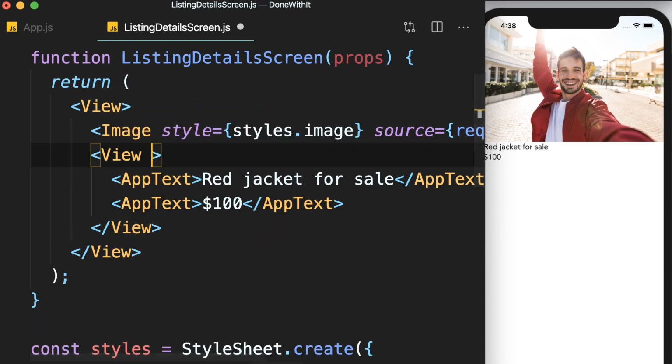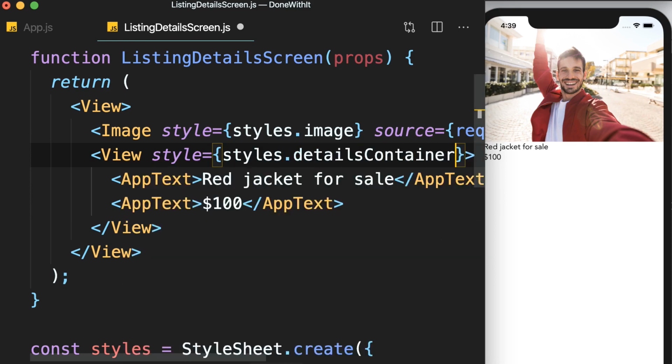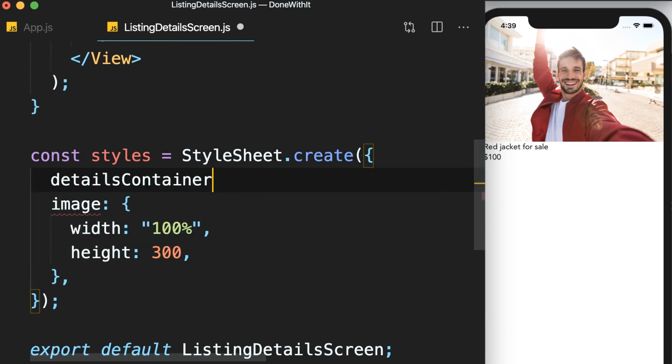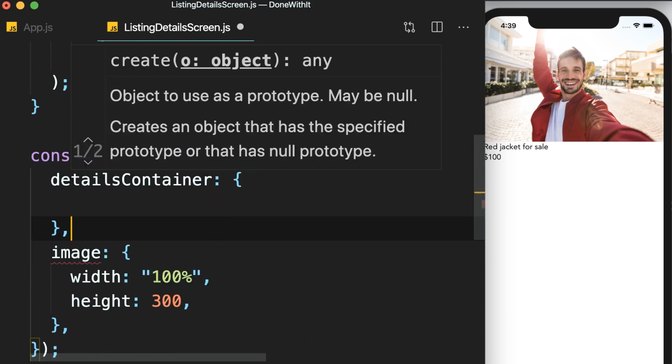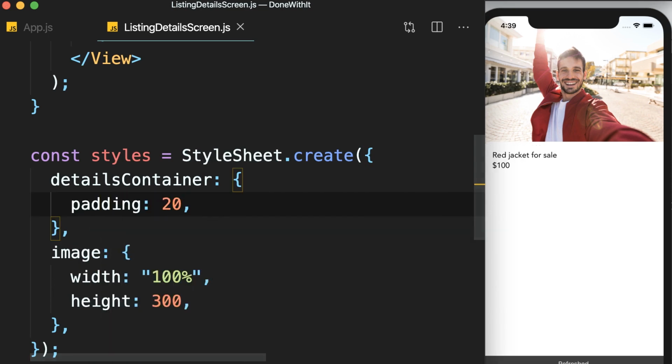Next, we set the style to styles.details container. So I'm following the same naming that I used in my cart component. This makes it easier to maintain this application. Now, let's implement the styles. So details container is an object with padding of 20 pixels.